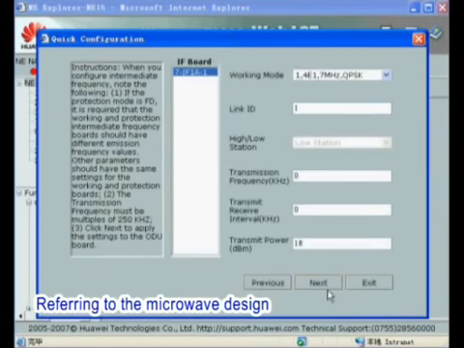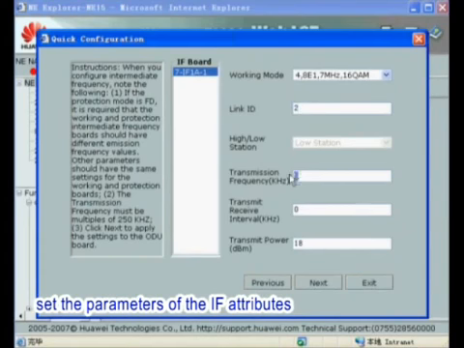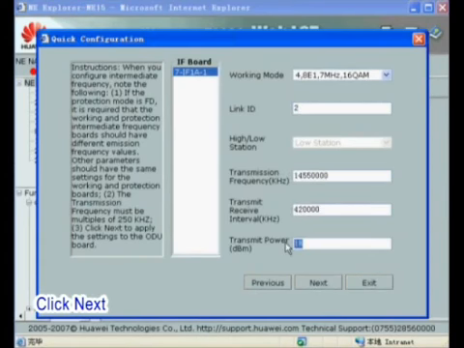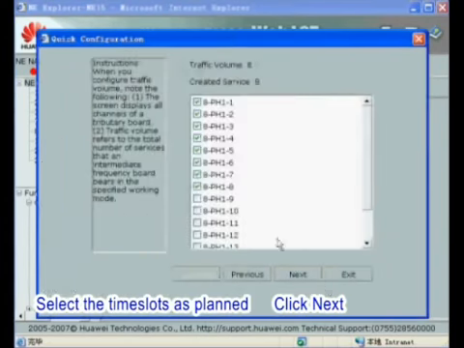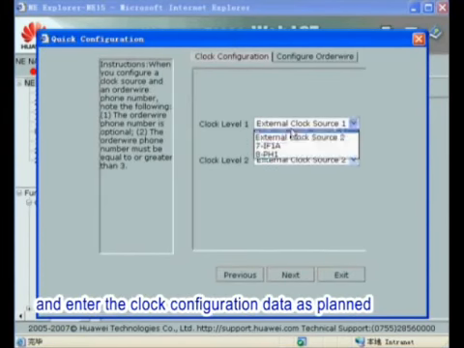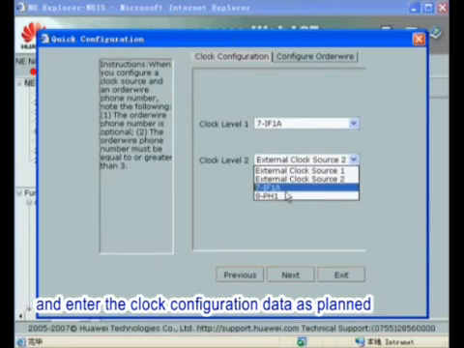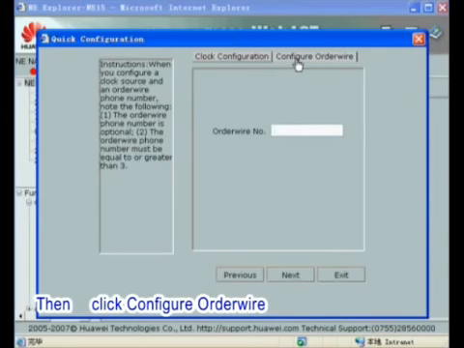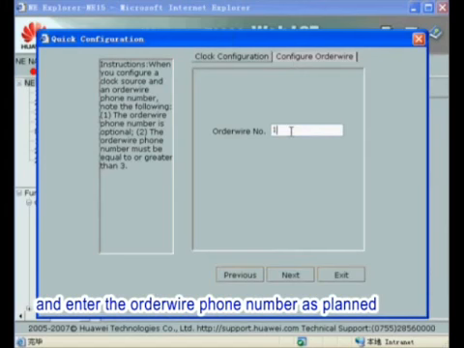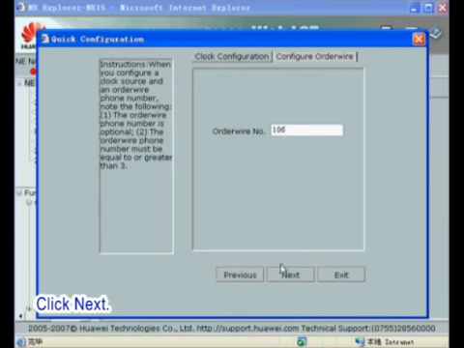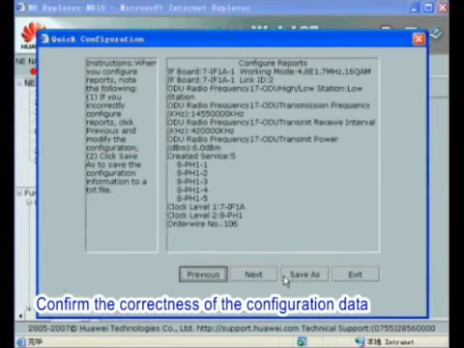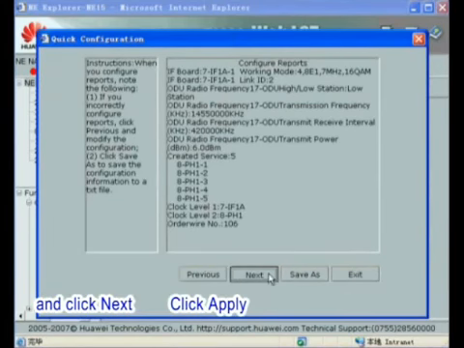Referring to the microwave design, set the parameters of the IF attributes. Click Next. Select the time slots as planned. Click Next. Click Clock Configuration and enter the clock configuration data as planned. Then, click Configure AutoWire and enter the AutoWire phone number as planned. Click Next. Confirm the correctness of the configuration data and click Next.